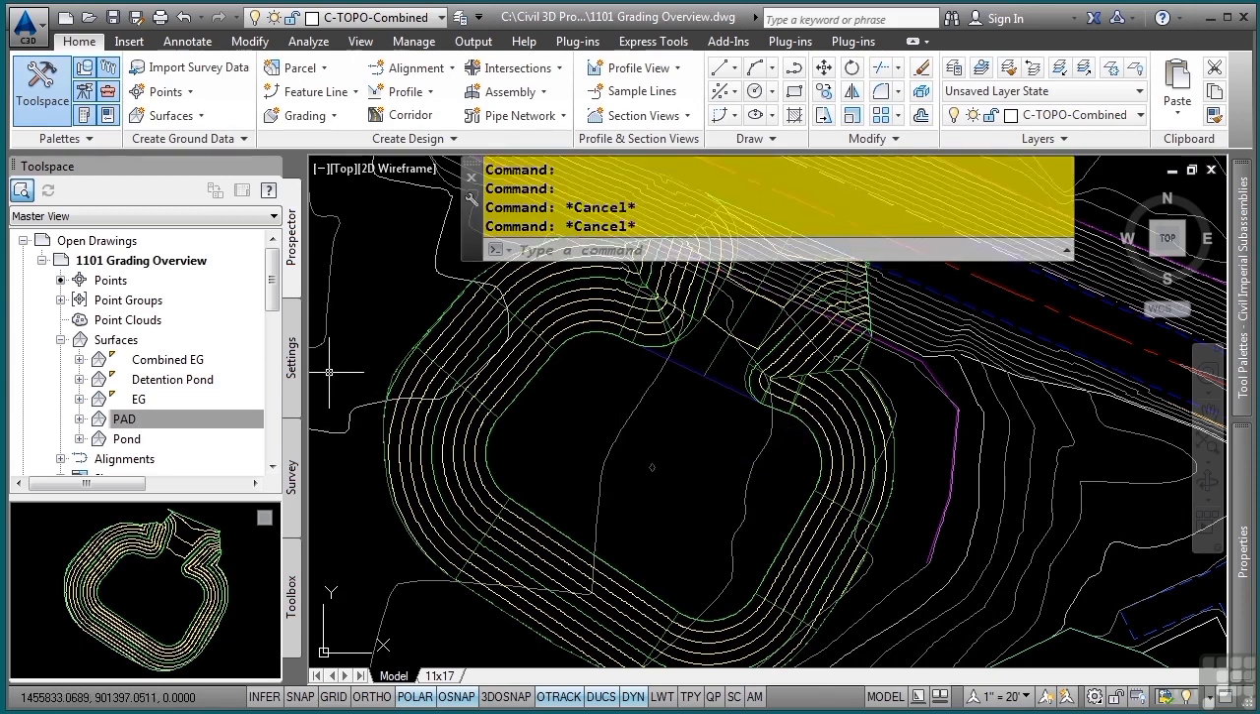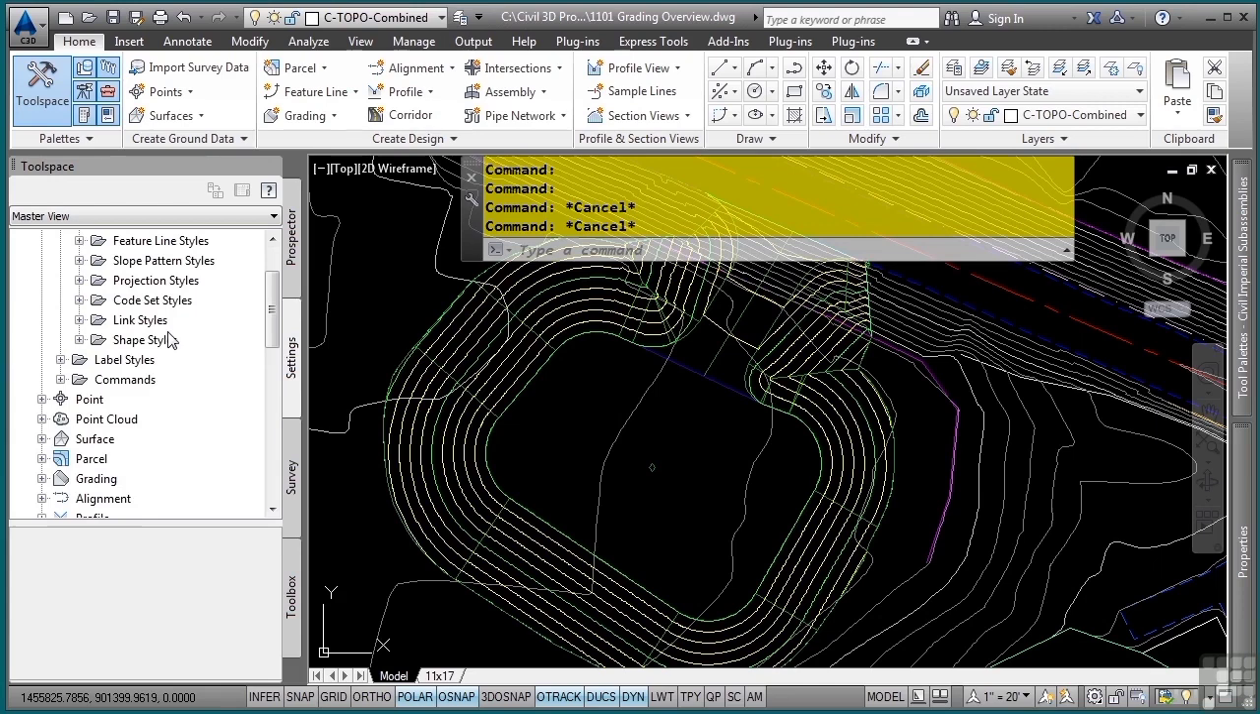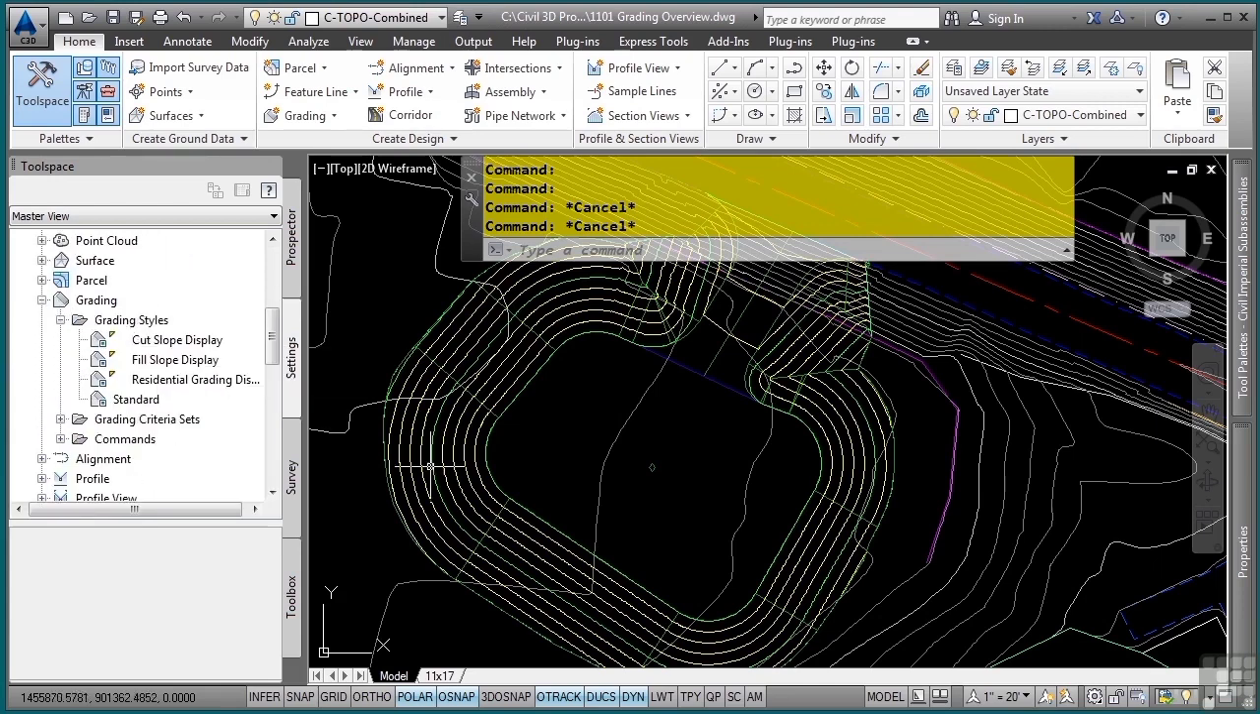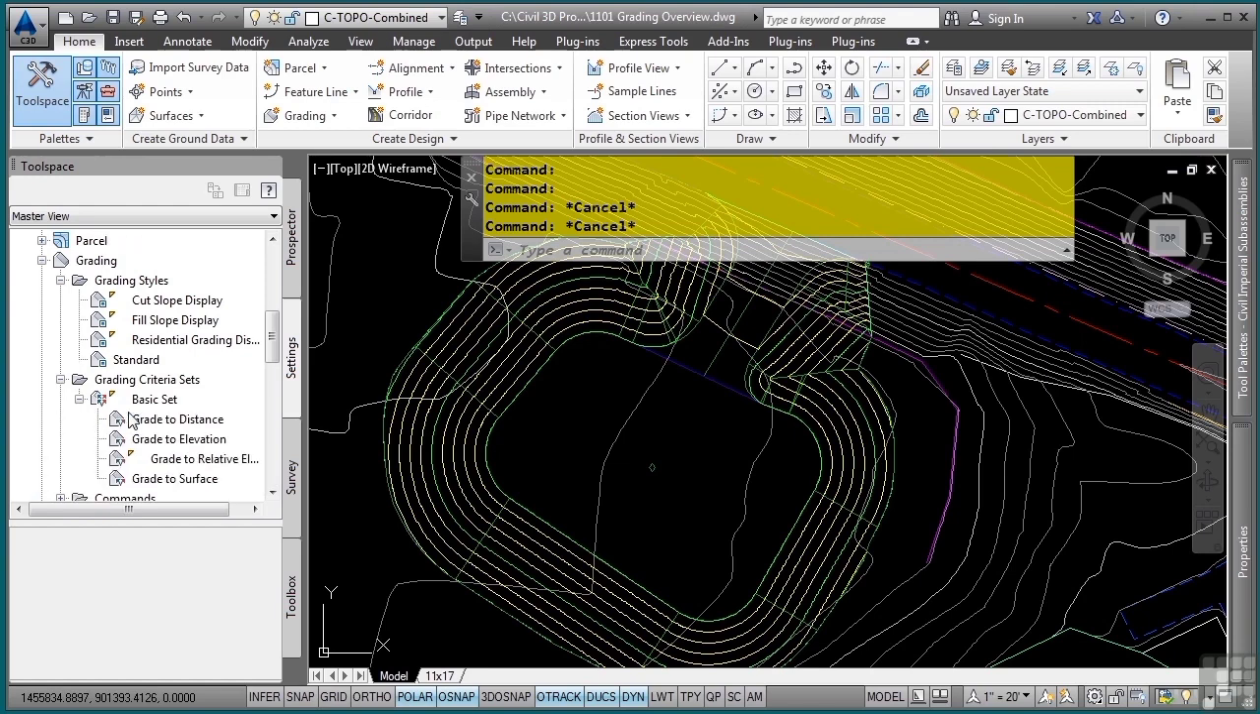Grading objects also have settings and styles. If you look at the Settings tab, you'll note that there is a grading category where you can define the styles of how the grading objects will display. In most cases, these will not plot, but are simply there for visual purposes so that you can make edits to them as you need to. And the grading criteria sets are also available to automate what kind of grading you want to do, like grade to distance, elevation, relative elevation, and surfaces. But you can create as many as you need to, based on your design. This concludes this video discussing an overview of grading.